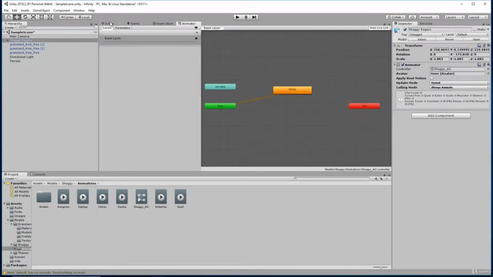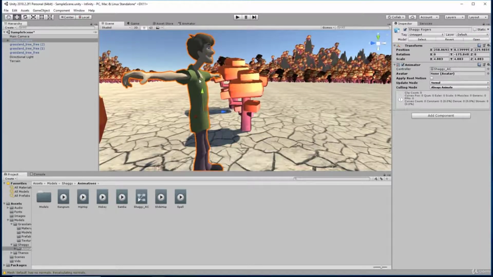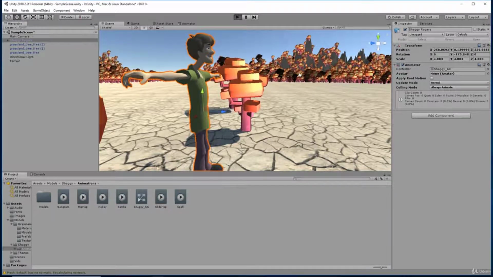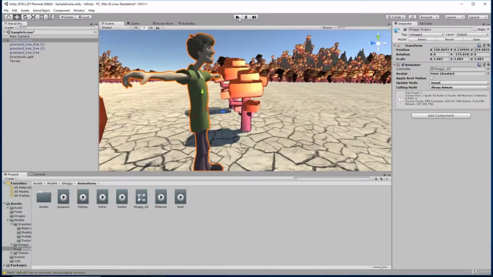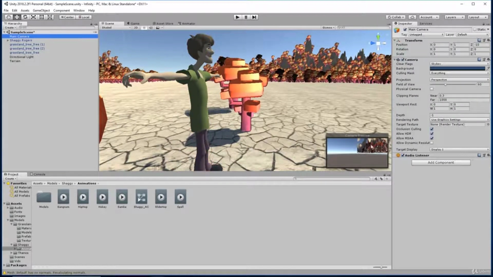Perfect. Okay, so now I've got an animation on him, and I'm going to hit play, and we're going to watch things happen. Uh-oh, I don't see anything. In fact, where are we? Crap, right? Well, this camera right here is actually not placed where it needs to be. Lucky for us, I know how to move it.